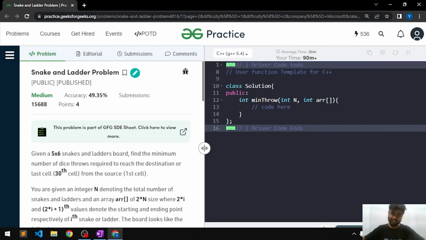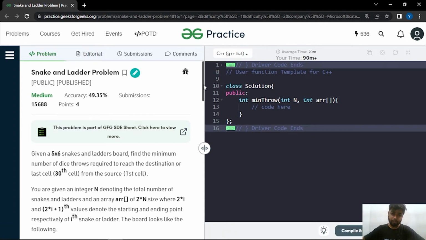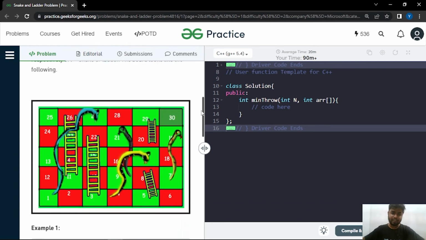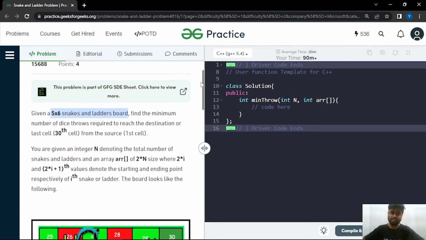In this video we will discuss the problem snake and ladder. This problem is very famous and has been asked in various interviews. So the problem says that we have been given a 5x6 snake and ladder board. We are very well aware, we have played this snake and ladder game in our childhood. We have been given a 5x6 snake and ladder board, and we have to find the minimum number of dice throws which are required to reach the destination or the last cell 30.